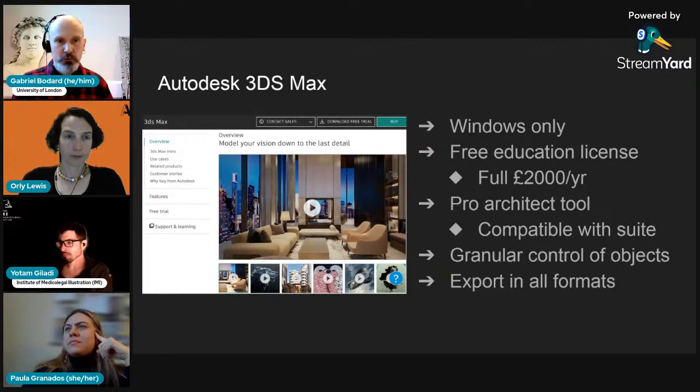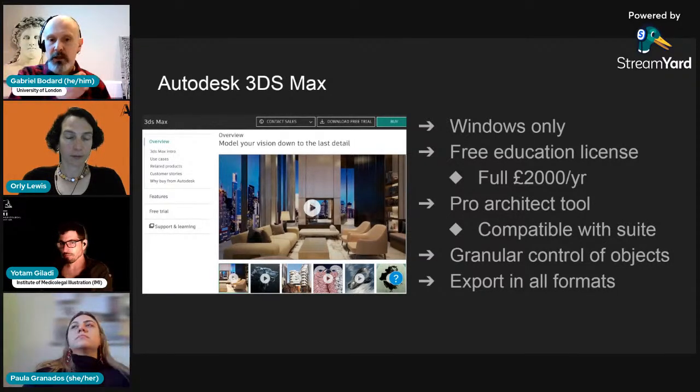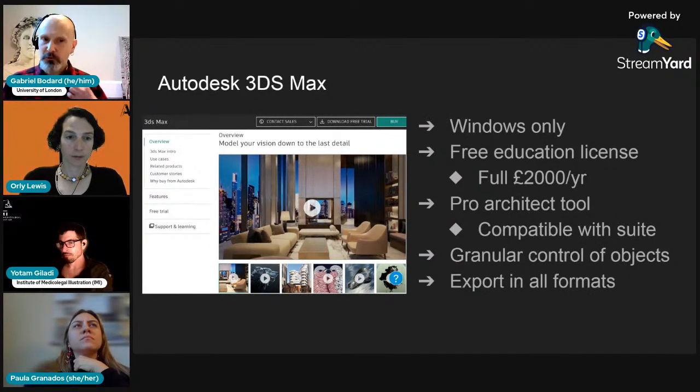It's compatible with the whole Autodesk suite of tools and gives you very granular control of the objects that you're modeling. So, for example, if you're modeling a building, you can attach different annotations, say, to each wall of the building, or possibly even to the different surfaces of the same wall, and so forth. It also allows the models to be exported in pretty much every format you could possibly want. So very expensive, but possibly one of the most powerful tools for this kind of modeling that you might find.